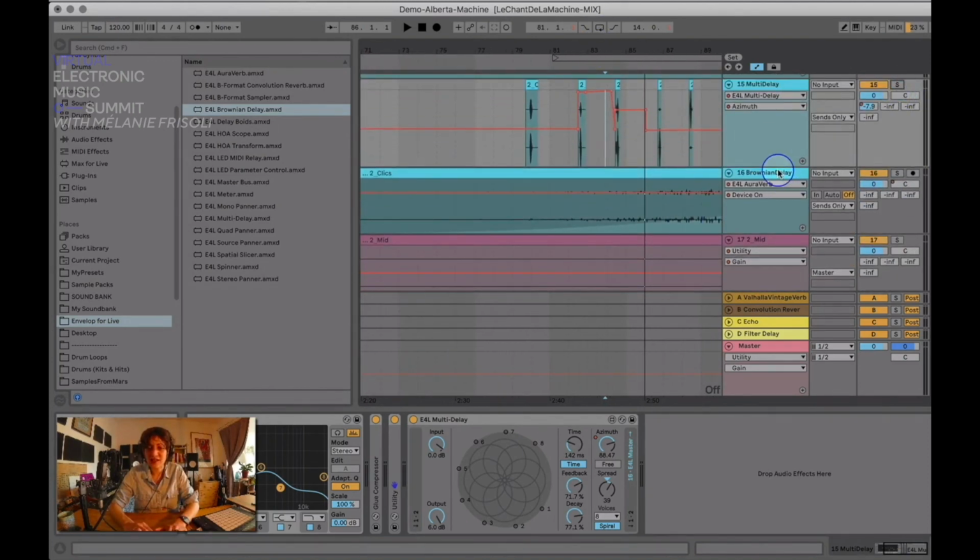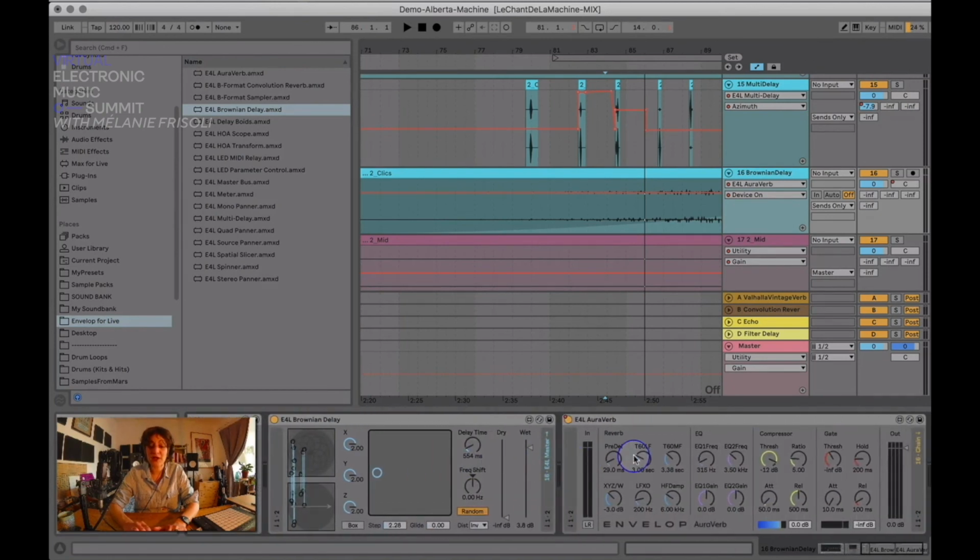And the last thing I want to show you is that you can actually have several devices after one another. So you just have to watch out here. You see my Brownian delay. It goes to the master right now, and it doesn't go into my E4L or reverb. So I just click on this, and then you see it's a chain. So it means the sound of my Brownian delay now goes into the reverb. So let's listen to this.